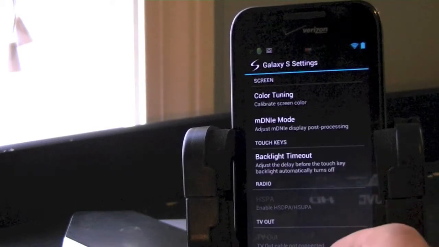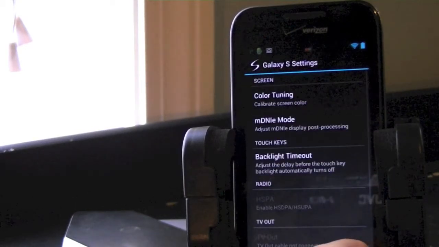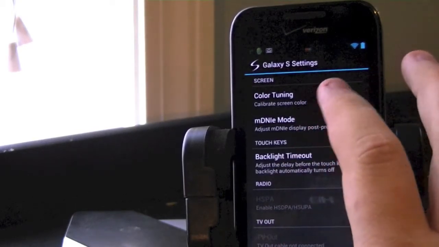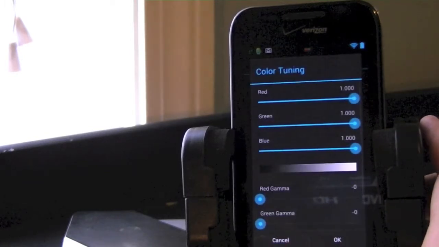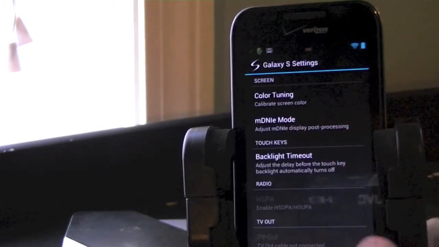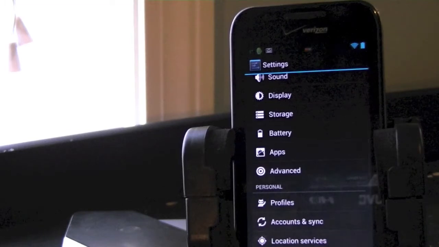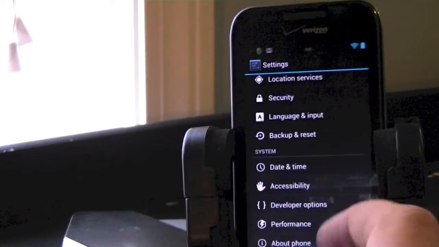But for the Galaxy S settings, this is a pretty cool feature. Sorry about that. You can change the color of your screen. I'm not going to do that. And you can really get into the saturation levels of your screen and whatnot. And also, obviously, because your phone is rooted, you're going to have a lot more control over your phone than if it was stock Android.